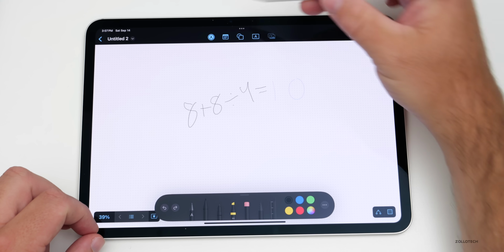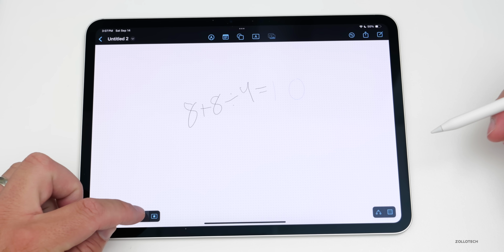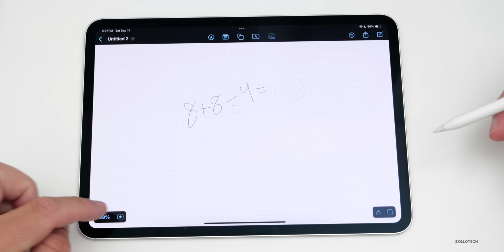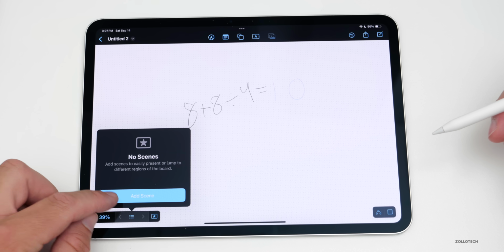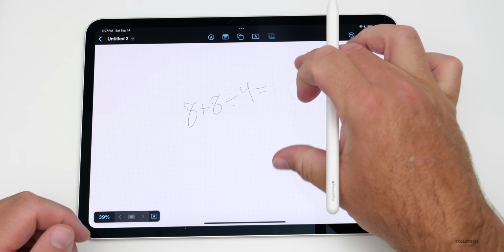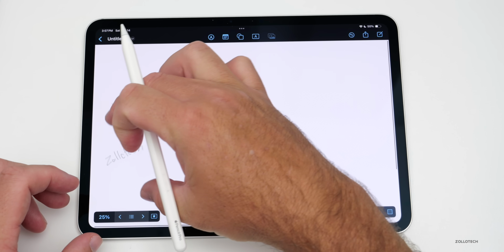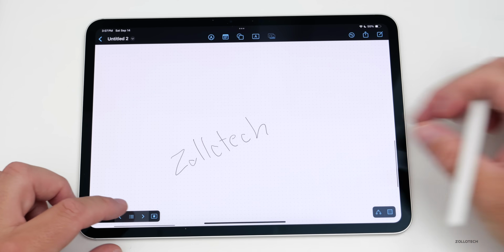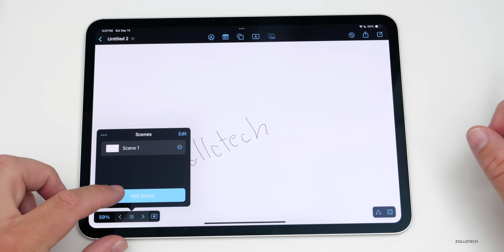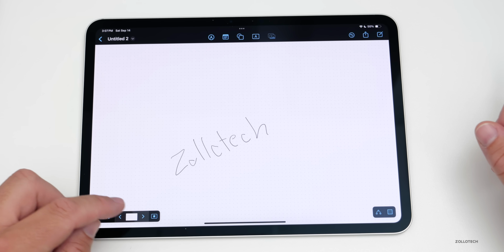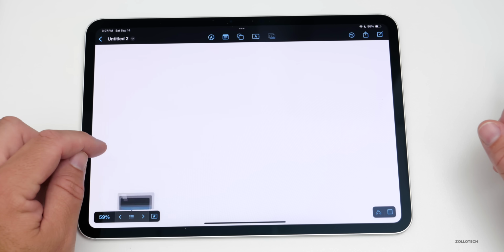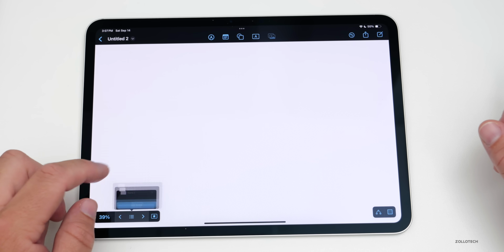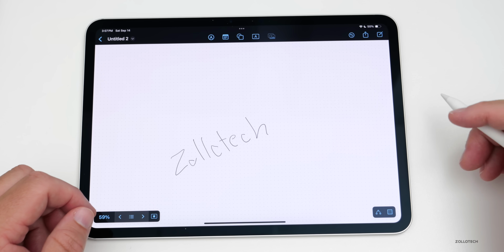Well, what we can do now is maybe we'll zoom into this part of the board. We can now create a scene. Down here in this button, we can tap on it here. You'll see we can sort of shrink that, but we can go in here, add a scene. Then we can actually maybe make another scene over here, where we created the word Zollotech, then go in here, add a scene. Now we can quickly jump back and forth. So if we go back in, scene 1, we're back where we were. Scene 2, we're back again to where we were before.